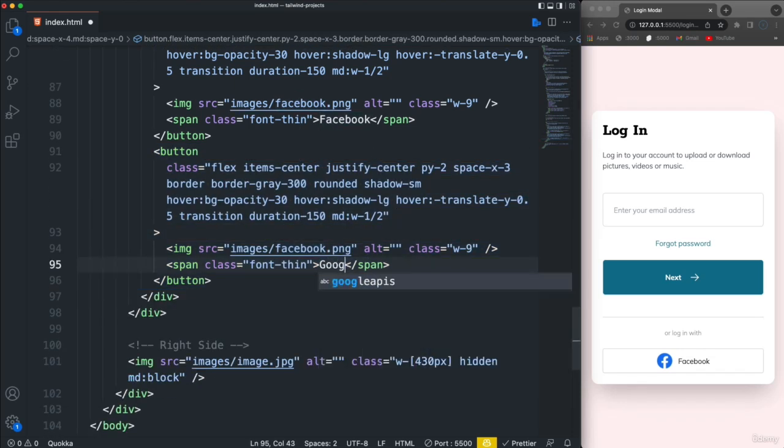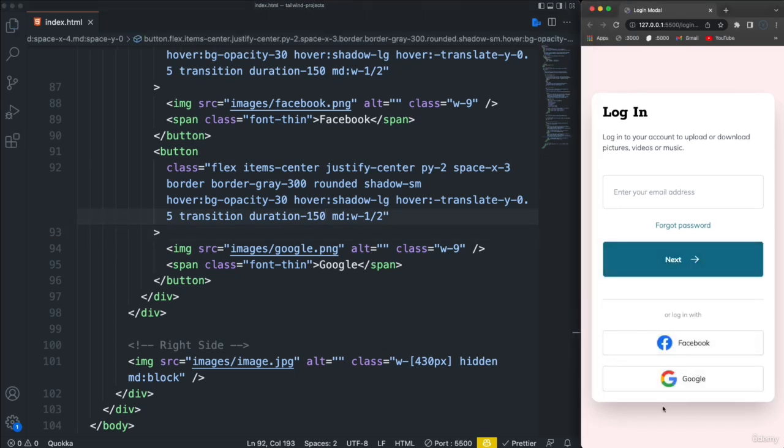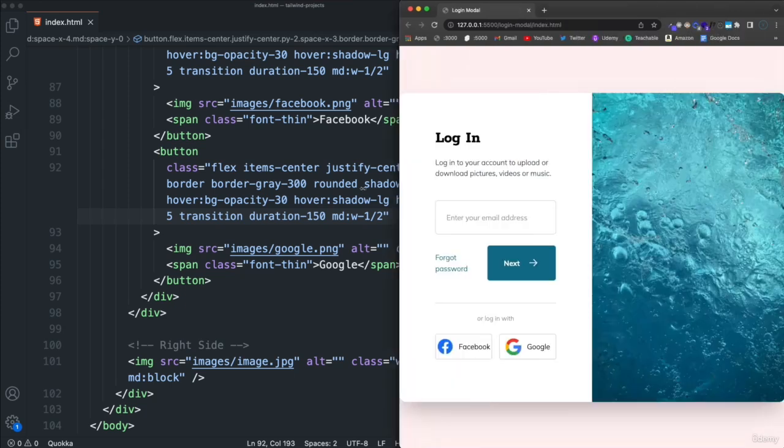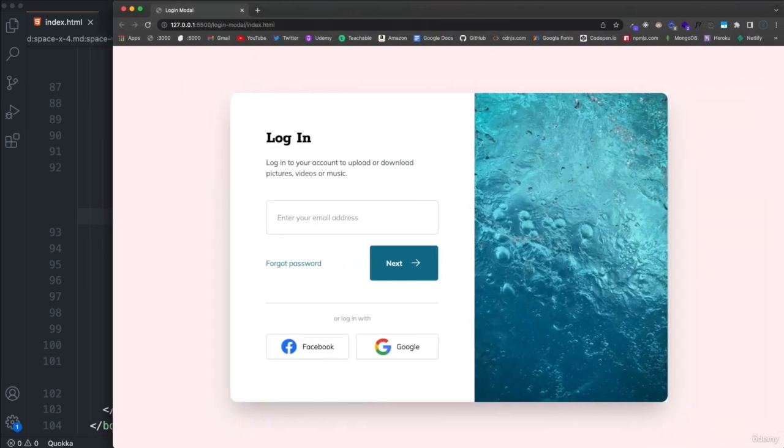The text is going to say Google, and the image is going to be, I think it's called, yeah, Google PNG. And I think that's it. So let's save that. Okay, and if we make this bigger, then we have our two buttons. All right, cool. So we're just about done.